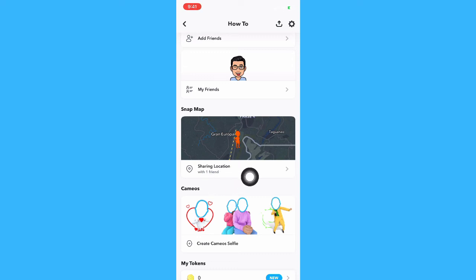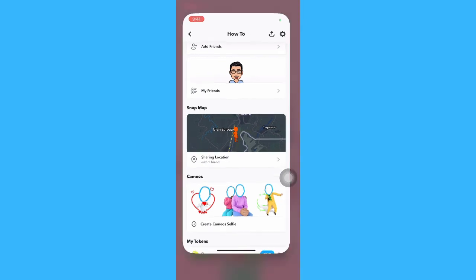So again, Snapchat still doesn't have an option in which you can see the number of friends. However, this is just an alternative. So that's it. That's how you can see how many friends you have on Snapchat.